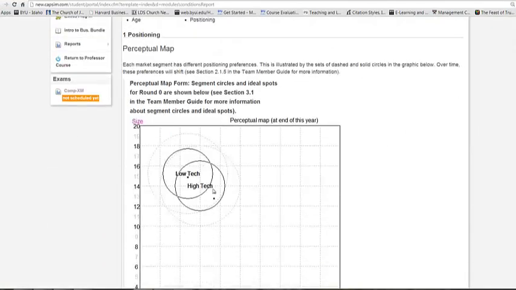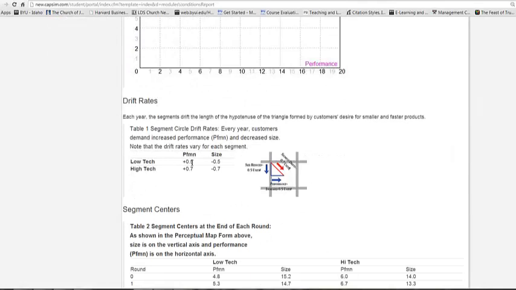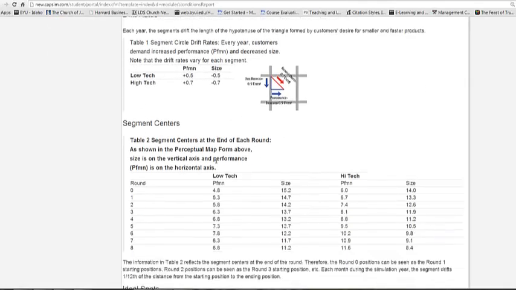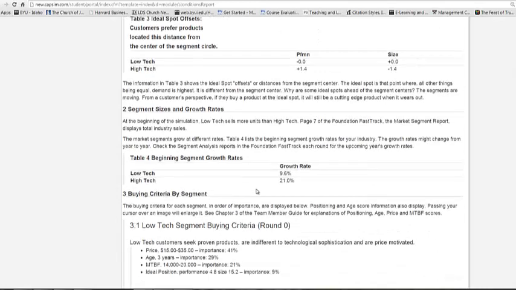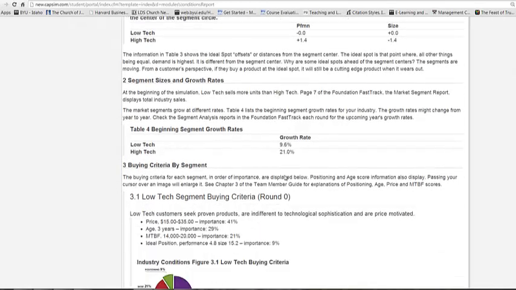Basically, it shows you the different market segments, the low-tech and the high-tech market. It shows you where the sweet spots are. So here are actually the drift rates, how fast they drift each year or each round. It shows you where the center of the circles are at the end of each year. And it also shows you where the sweet spots are. There's a little bit of an offset there.